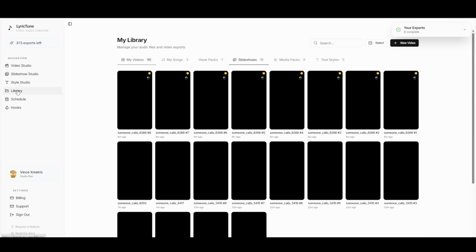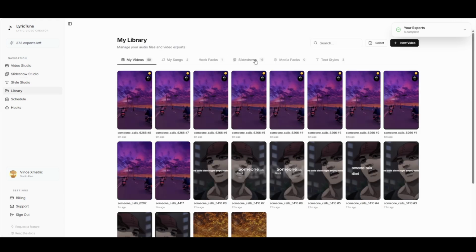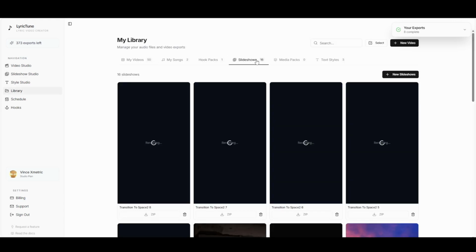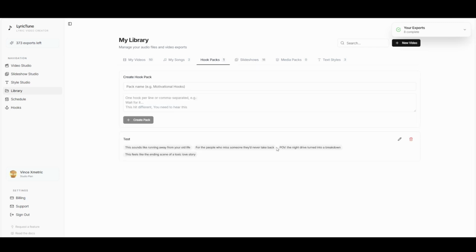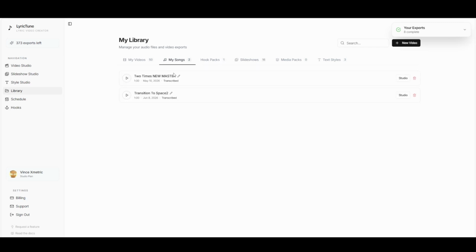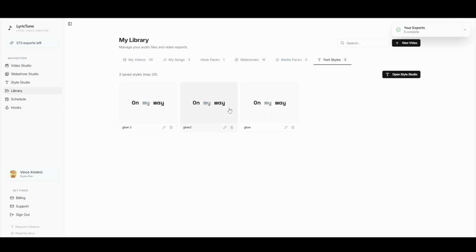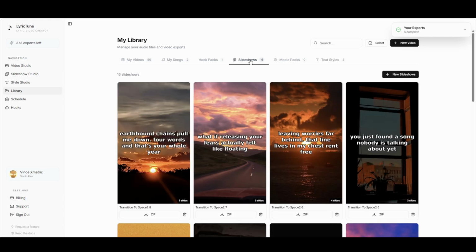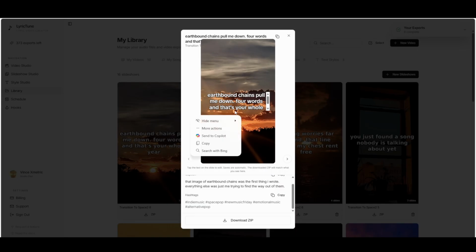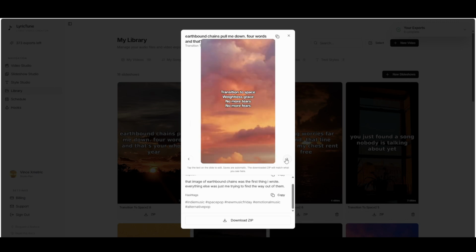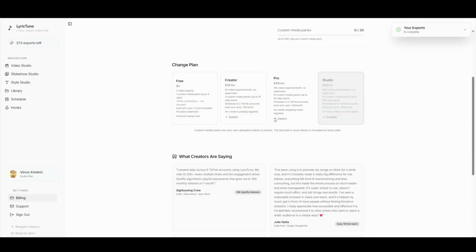Now, when you click on the library section, you can see your videos, but then you can also go to slideshows in here. You can also see your hook packs and your songs that you uploaded and your textiles. These are the 3 different textiles that I created a bit earlier. Let's check out the slideshows. So in this slideshow, there are 3 different pictures being used, and you can edit what's on the pictures. This is basically AI has generated these texts.